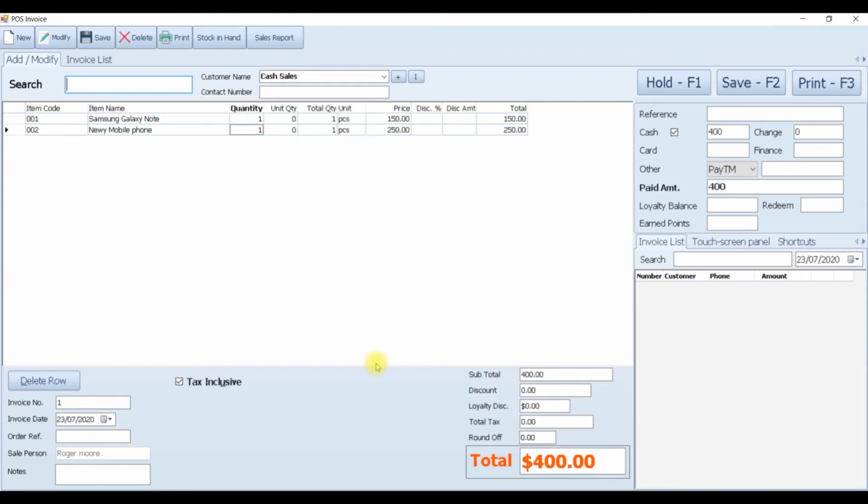And press enter. So far we added 2 items in this invoice, and as you can see, the total is calculated automatically. Now next step depends on what you want to do. If you want to print the invoice, then press F3.